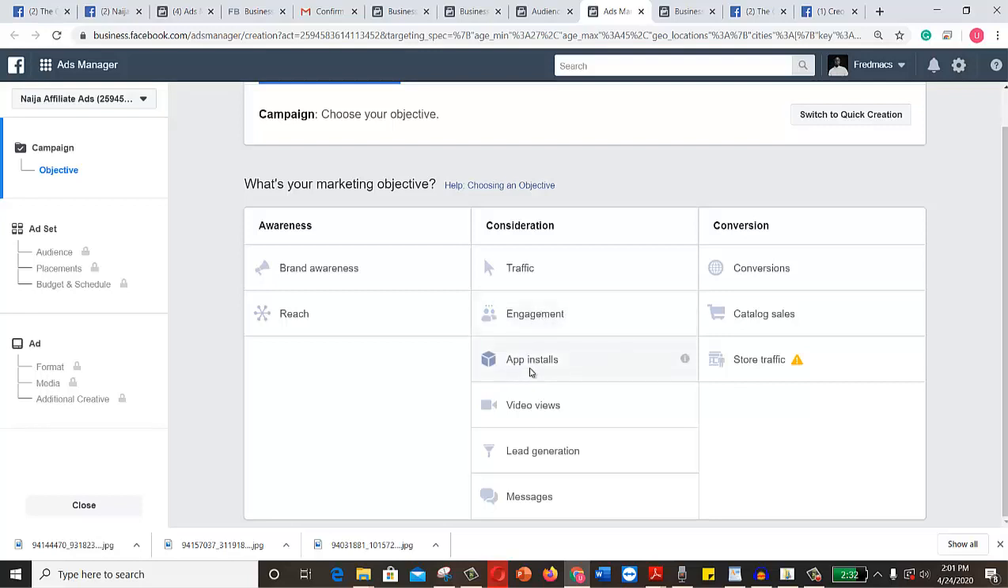If I want people to install my app that I'm promoting on Facebook, I use this. If I want people to watch more of my videos, I use this. If I want to generate lead, maybe I'm doing email marketing and I want to generate more lead into that, I do this. But in this case, I want to use messages. Conversion, if I'm selling direct on my Facebook, on my website, maybe my e-commerce website, I have to use this, and a whole lot of other stuff. But in this case, I'm using this.